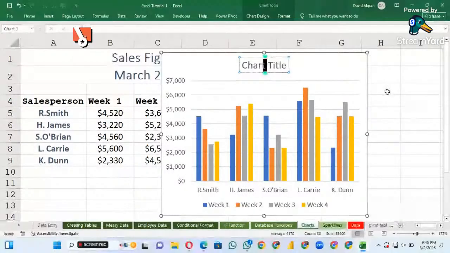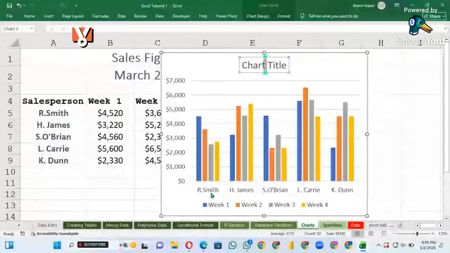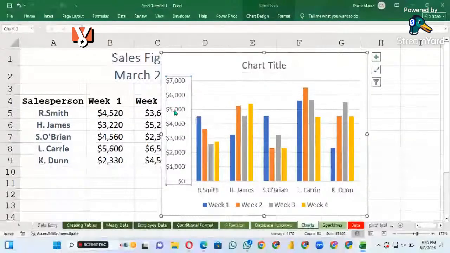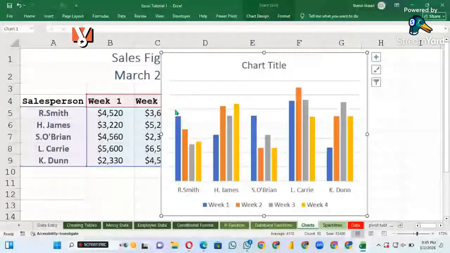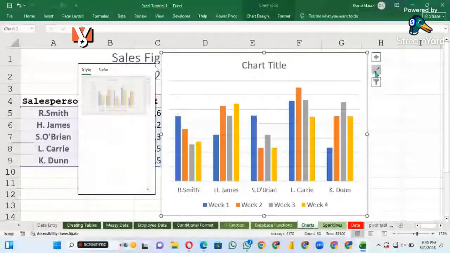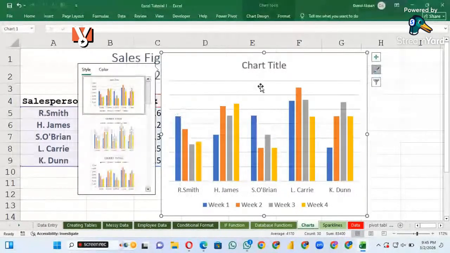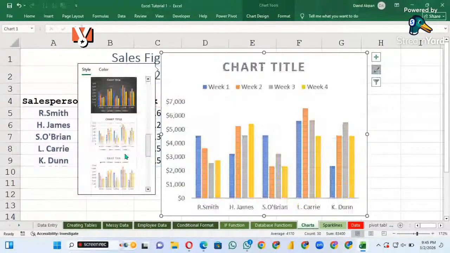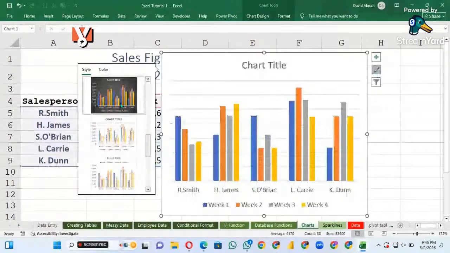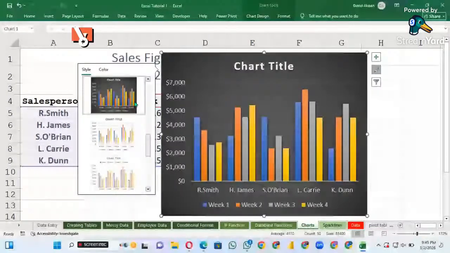So you can easily clean up your chart. Let's assume that I don't want to see this data bar here. I can just click on it, press delete on my keyboard, and it is gone. And I can clean up my chart by clicking on this brush here. I can look at different formats of my chart. So I can select maybe this one.